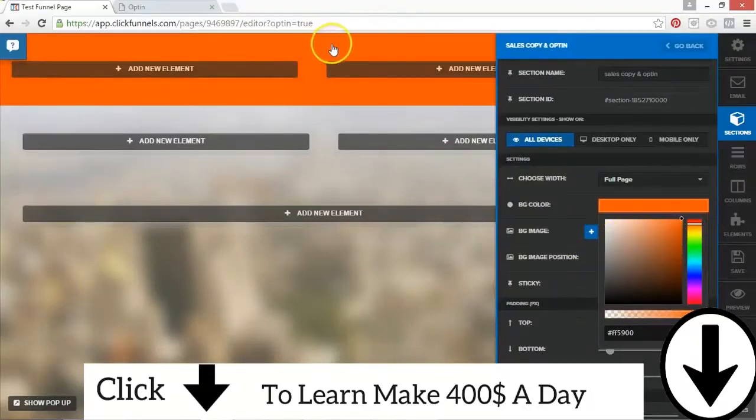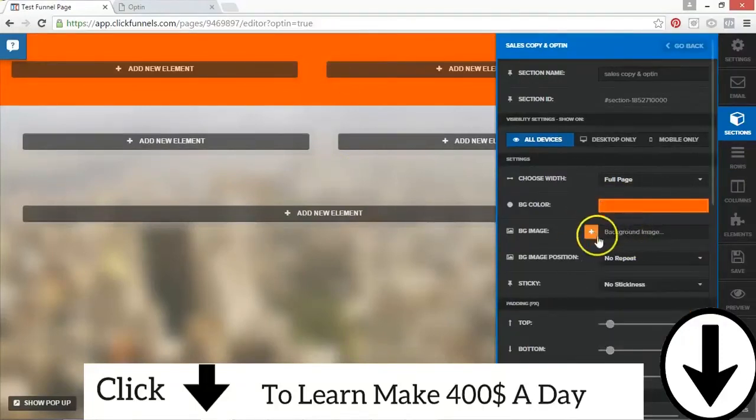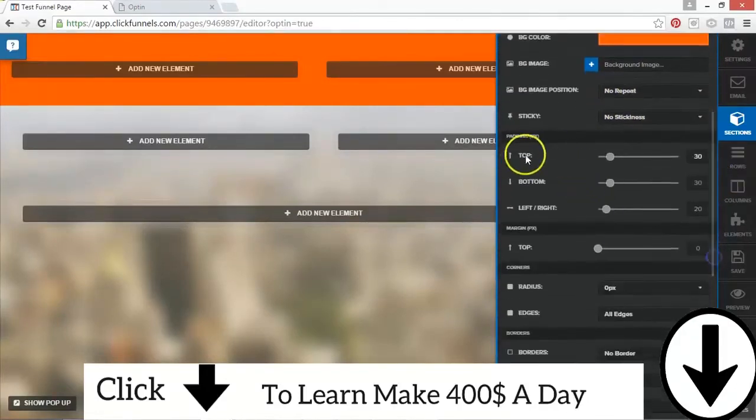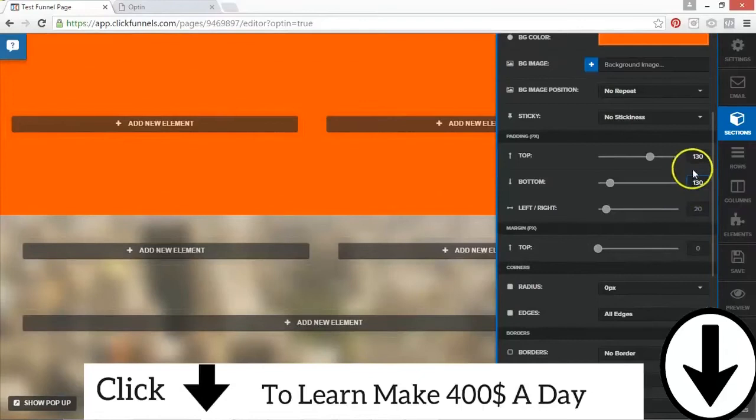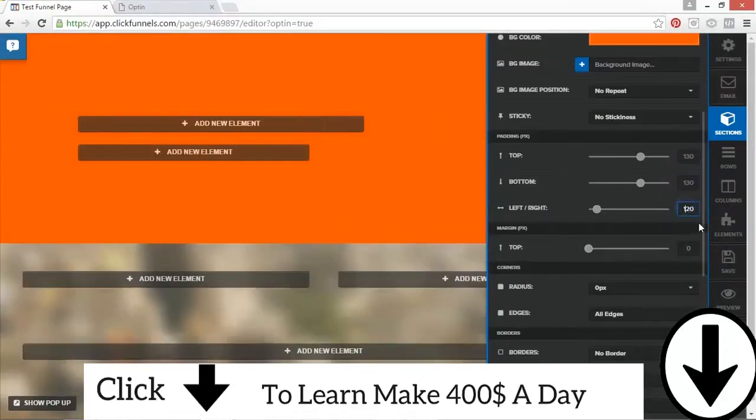So we've got this like orange section at the top. Great. What else can we do? We can have a background image if we like, and we can have the position. And is it going to stick to the top so that will never move if people scroll? Have a look down. We've got padding, so let's make some bigger padding. Oh, that's 130 at the top, 130 at the bottom. You can see how the padding works. You can also pad it left to right. That kind of messes up the layout.